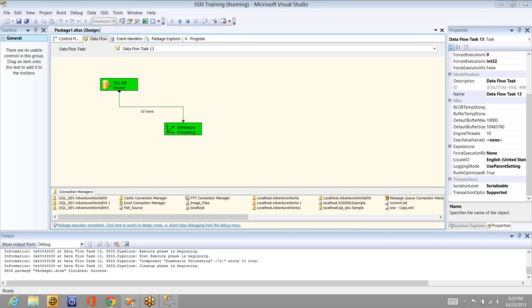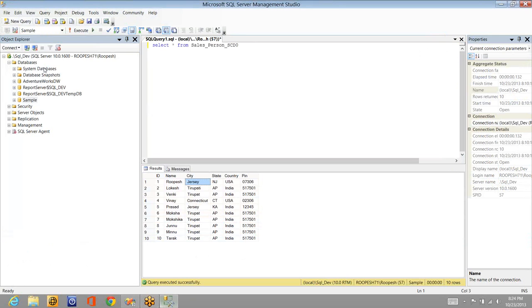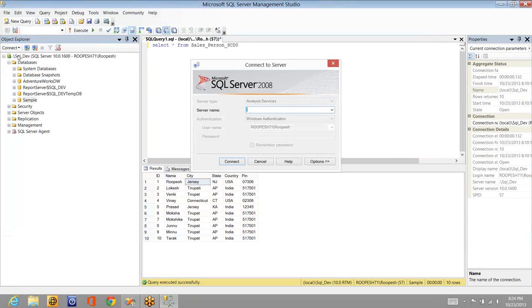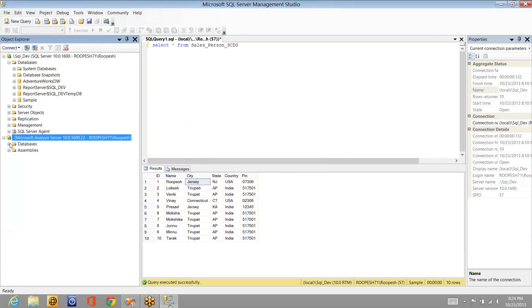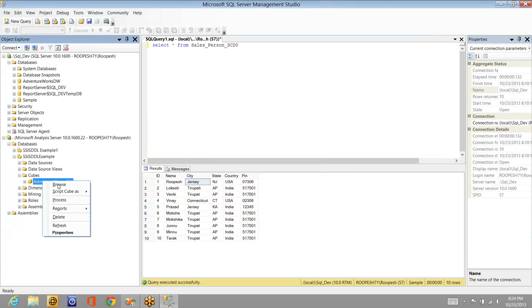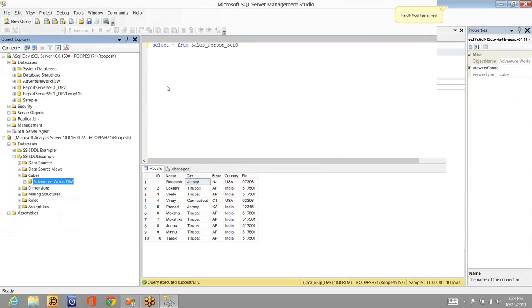So it's saying that the dimension process is successful. Let's see whether it is successful or not. I'm connecting to Analysis Services. Let me go to the cube. I don't know what cube I have given. I think this is the one I've given. I'm going with an assumption. So let me go to AdventureWorks DW and I'm browsing it.